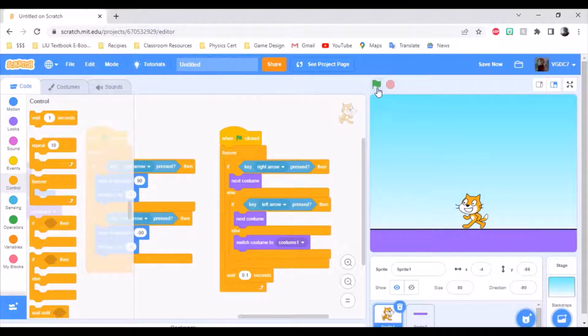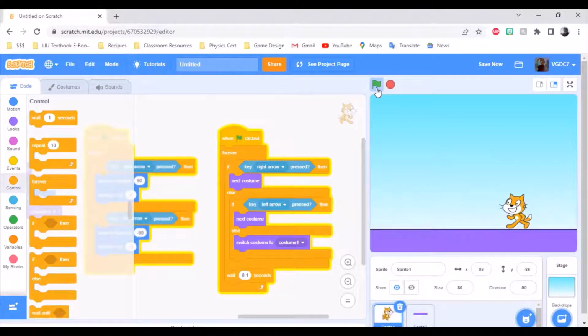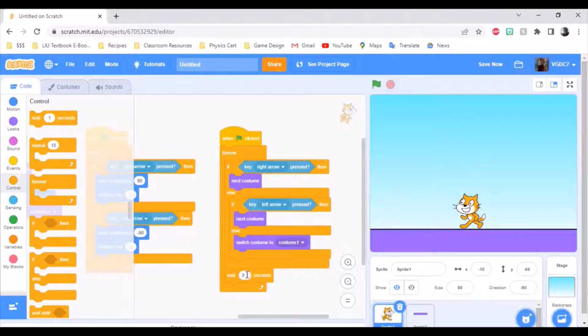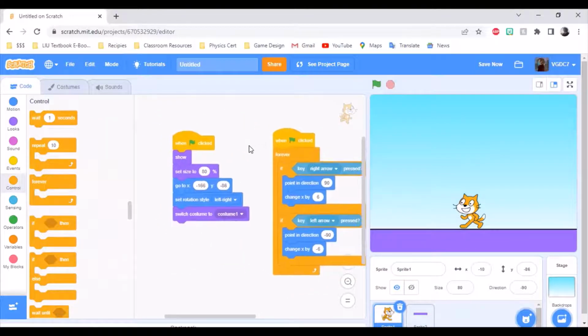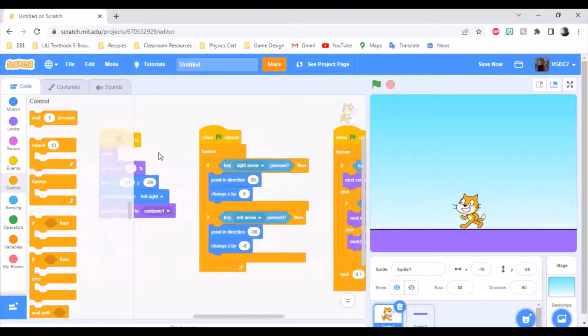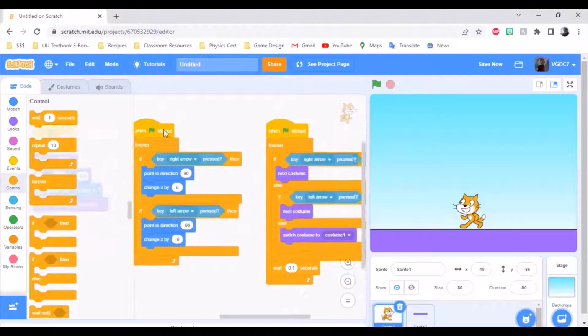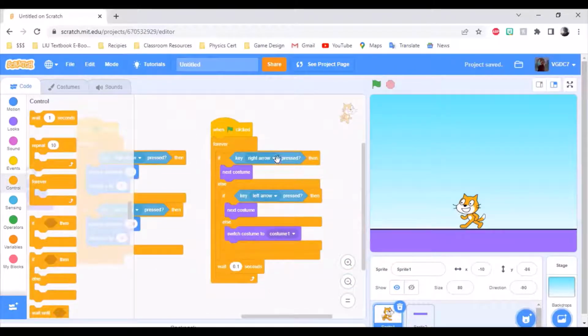So let's test it one more time, see how it goes. We'll hit go. And if I press right, it'll transition at about a normal feeling speed. I personally like this one the best. If you like it a little bit faster or a little bit slower, feel free to change that wait time as you please. And that's about it for our left to right movement. We have 3 sets of blocks. The one that makes it spawn, the one that makes it move left to right, and now the one that makes it change costumes as it's moving.